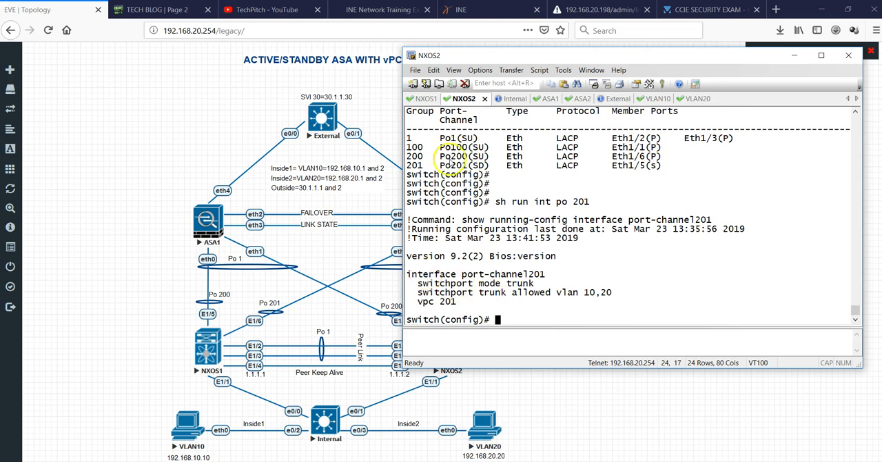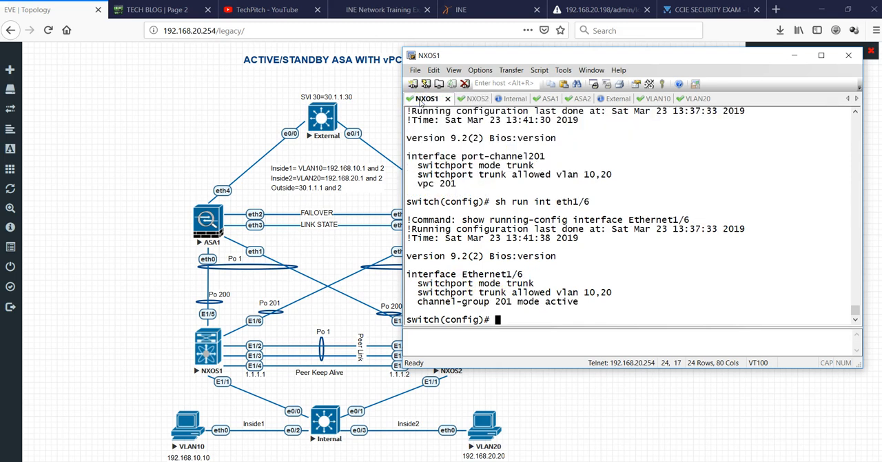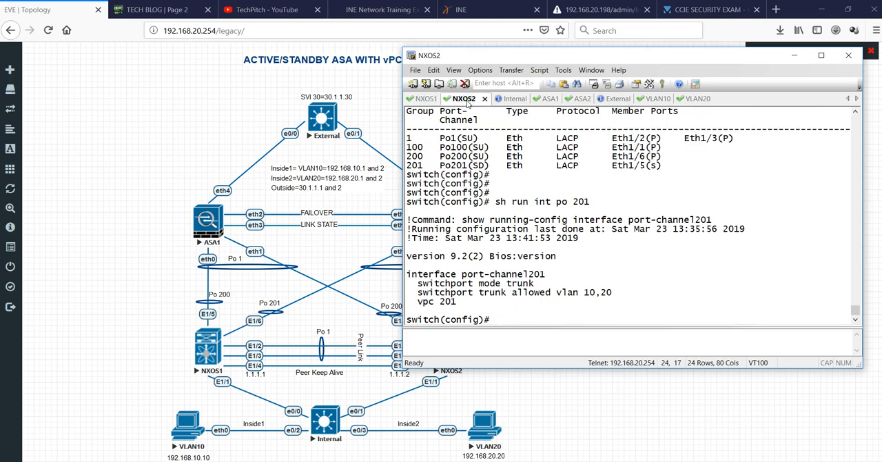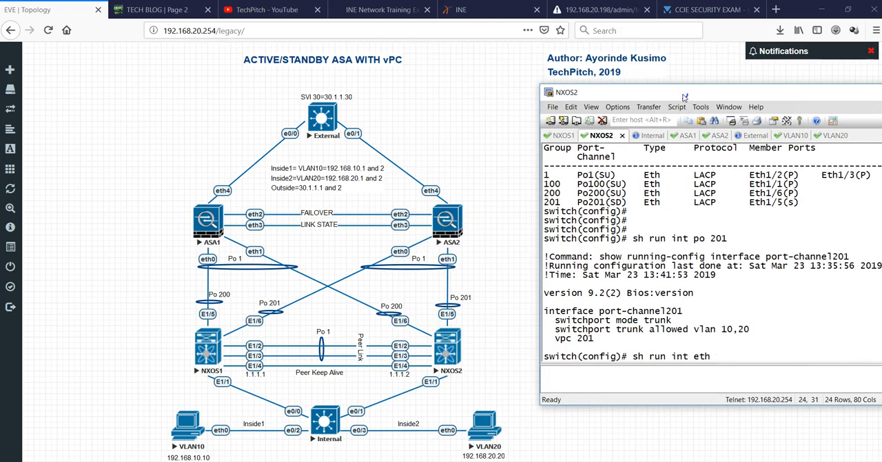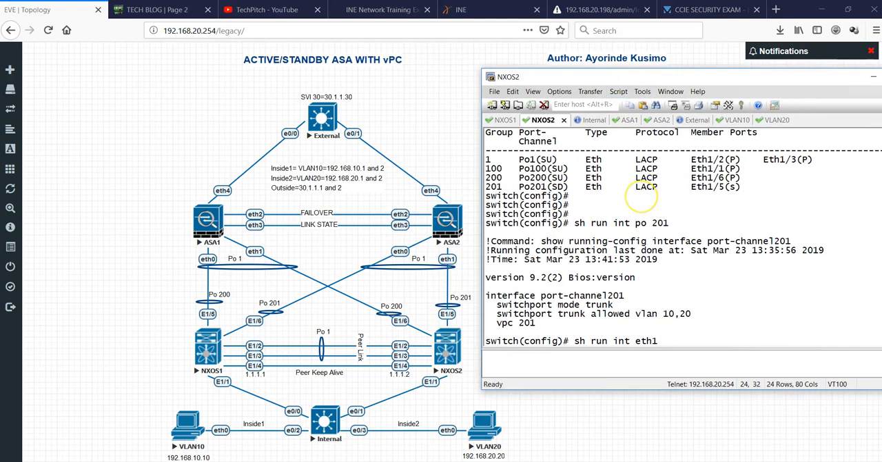Oh, no. This is trunk, allow 10, 20. Show run interface Ethernet. For this second switch, it's going to be Ethernet 1/5.